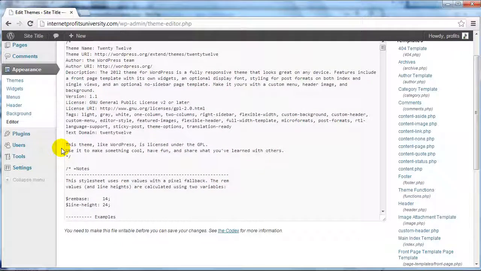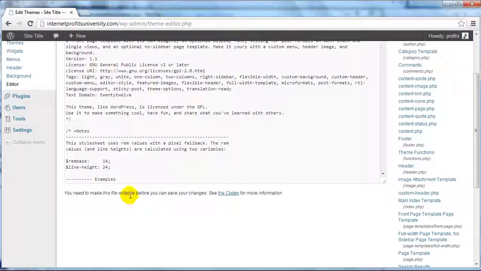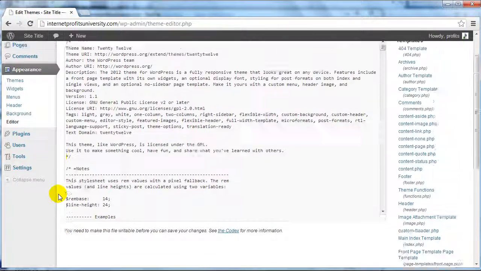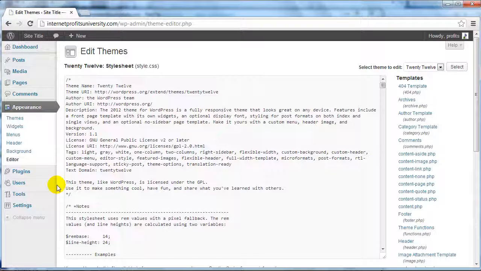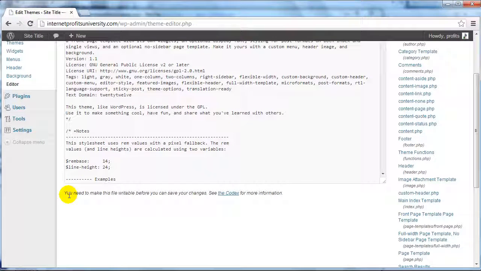Now, some of you will notice that you're unable to edit files within the theme editor. And for some of you, if you're able to do this and your web hosting company has automatically enabled this, then you're going to see a button here and you're good to go, and you don't need to watch the rest of this video. But if you don't see that, I'm going to show you how to enable the editor.